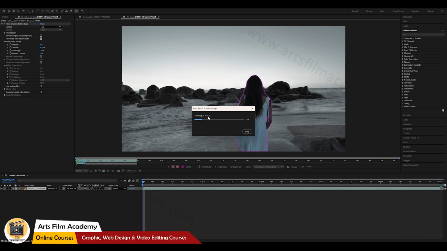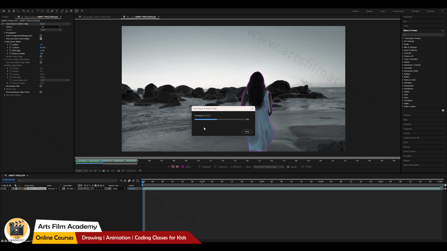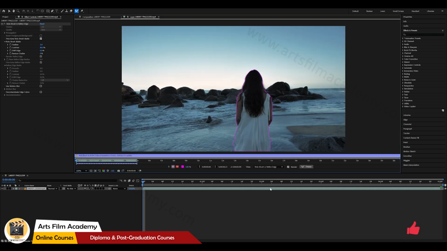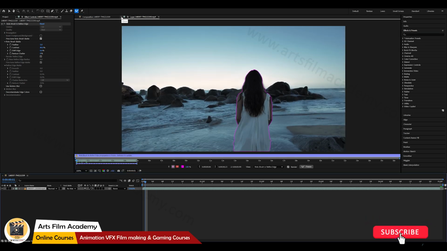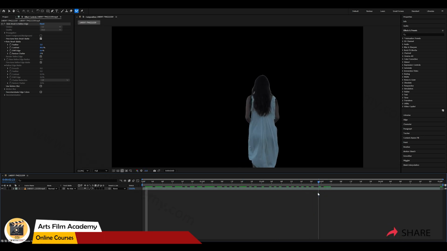It takes around 121 frames of this video, and it is freezing now. If you have a good processor, it will take less time to freeze. Okay, my freezing is done. So now you can close this window. You can see here, right? So the roto is done.